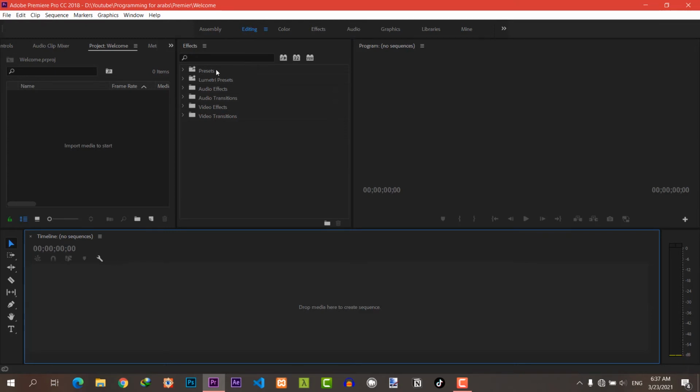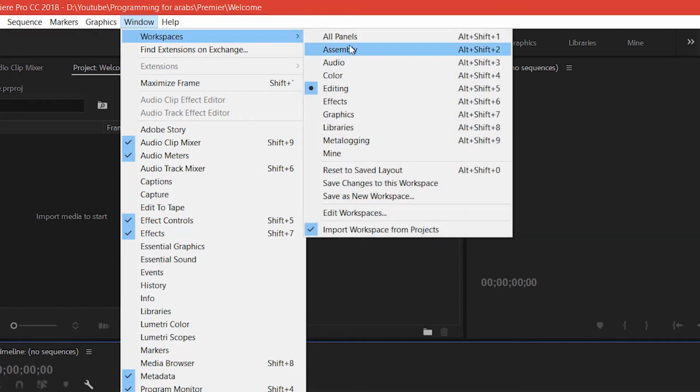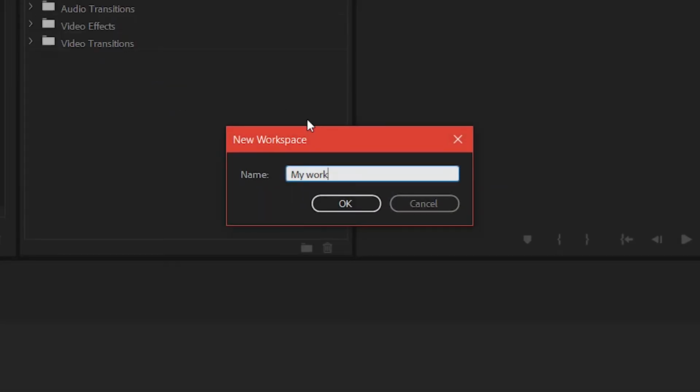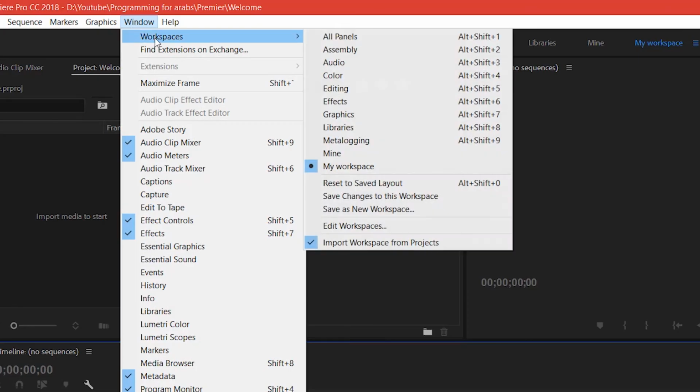And you can even create your own layout by hitting this window and then workspaces, and then save changes to this workspace, or we can save as new workspace of your own. For example, let's call it my workspace and then hit enter. This is gonna be my workspace. So from here, window, workspaces, my workspace. You can use it.